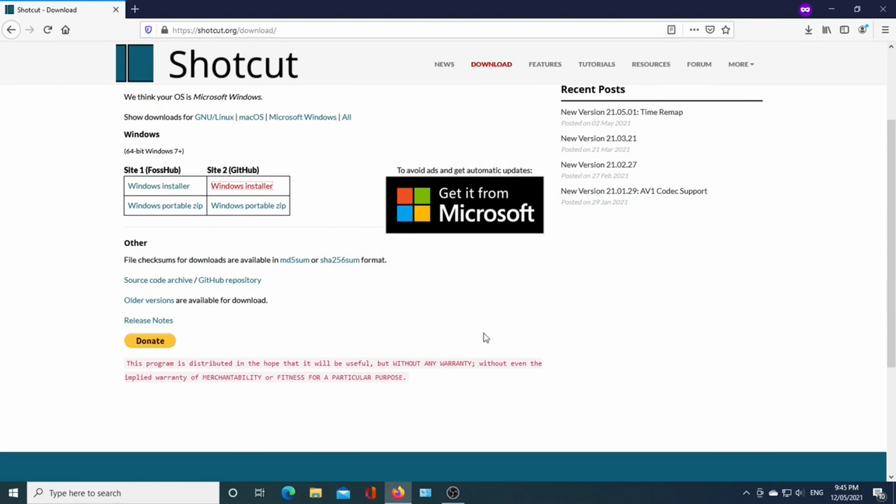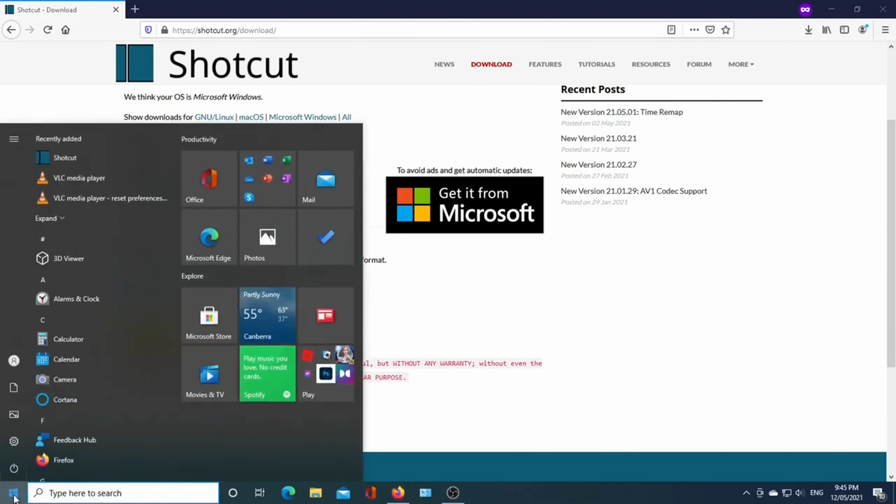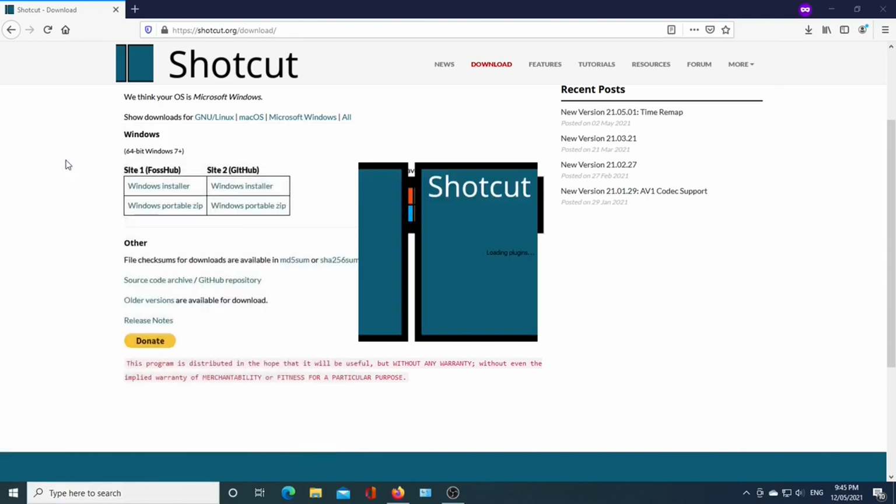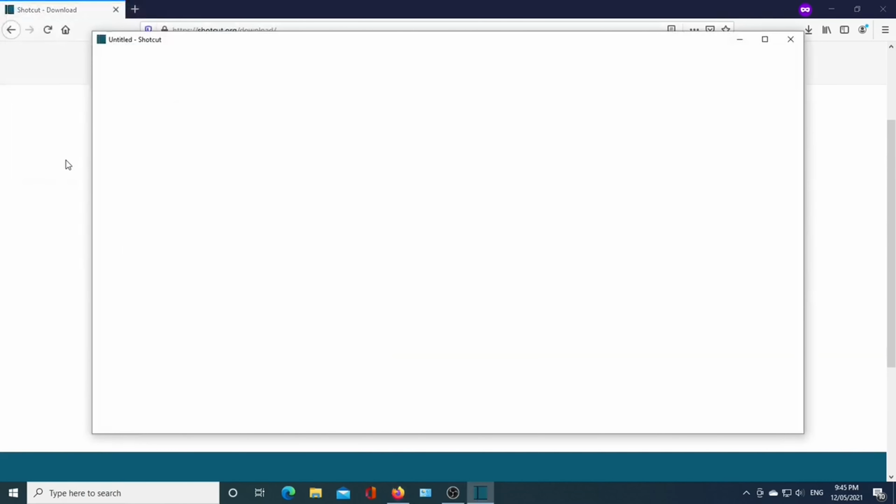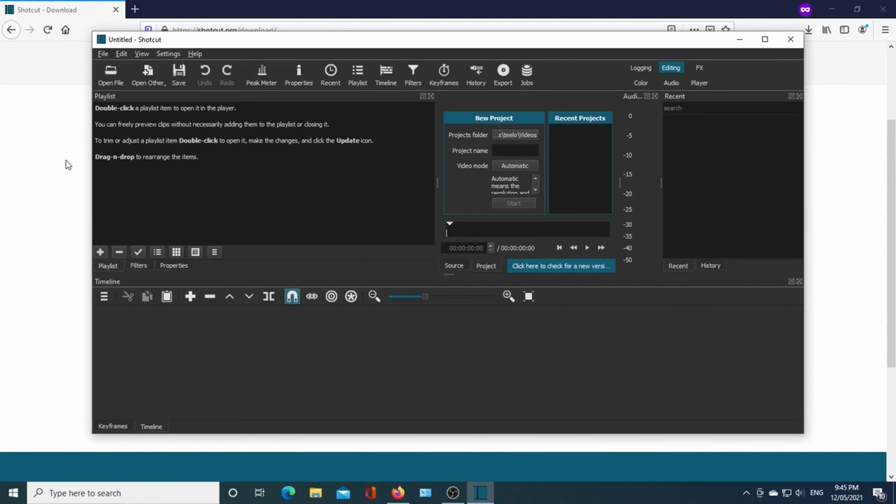Hooray, installation is complete. Find Shotcut using the Start menu or just Windows search Shotcut. This is what Shotcut will look like when you install it for the first time.